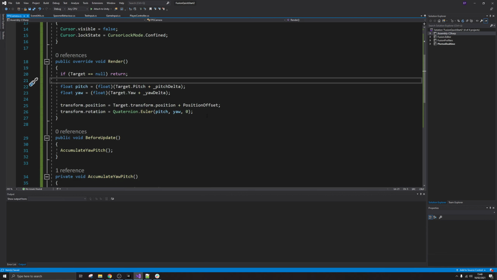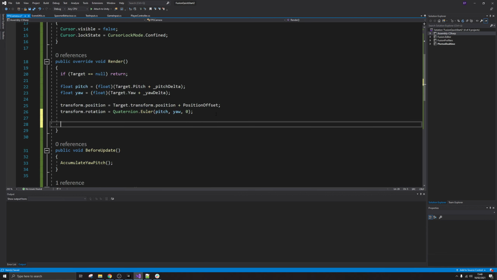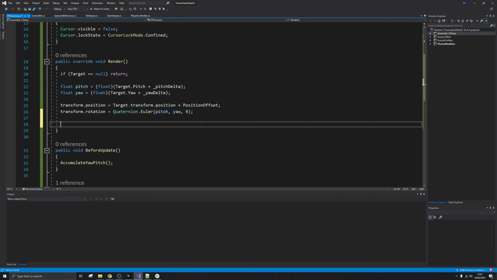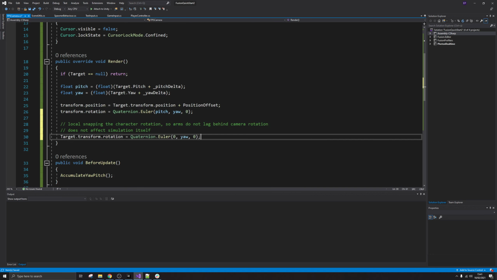So what we're going to do, this is the interesting thing. We snap the camera to the position of the character, we snap the camera to the server-authoritative rotation that's stored on the character plus the local delta, and we apply this snappy predicted rotation also to the character again. And this only happens on the client-side prediction.